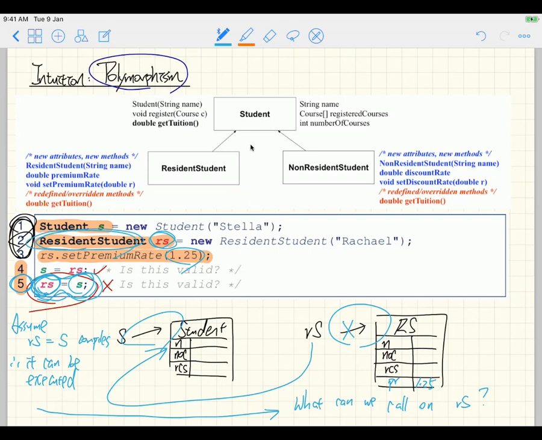That means everything that's defined in the resident students and also whatever that's inherited from its parent class should be able to call on that particular class, right? Including premium rates, set premium rates, name, registered courses, and number of courses, right? So that means over here, I'm just going to put it here, okay? So we got rs.name, rs.registered courses, rs.number of courses, and also rs.premium rates, rs.set premium rates. So these are all the expectations.